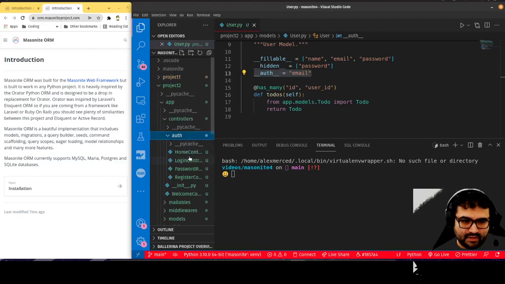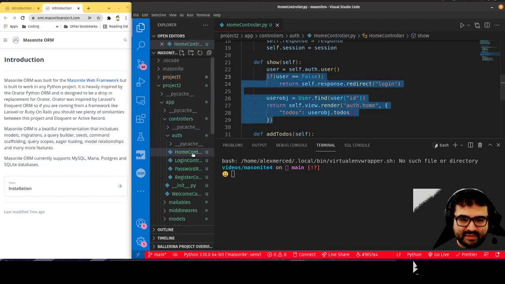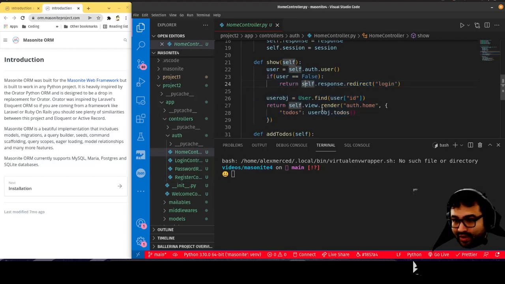Okay, now if I go over to controllers, auth, home controller, basically this is the method, right? So basically all the controllers that handle all those auth routes are right here. So if you wanted to customize those auth routes, they're right here. So what I did is I customized the home route, the route that actually sends you to the home. Okay, I changed that so that way it goes and grabs the user's to-do.